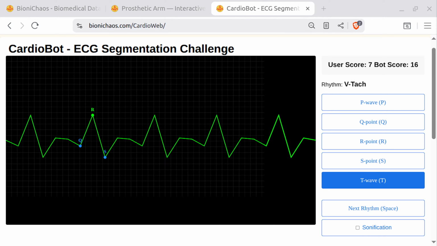Can you comment on how realistic this VTAC is? Ventricular tachycardia? Can you explain what it is and how realistic this waveform looks?